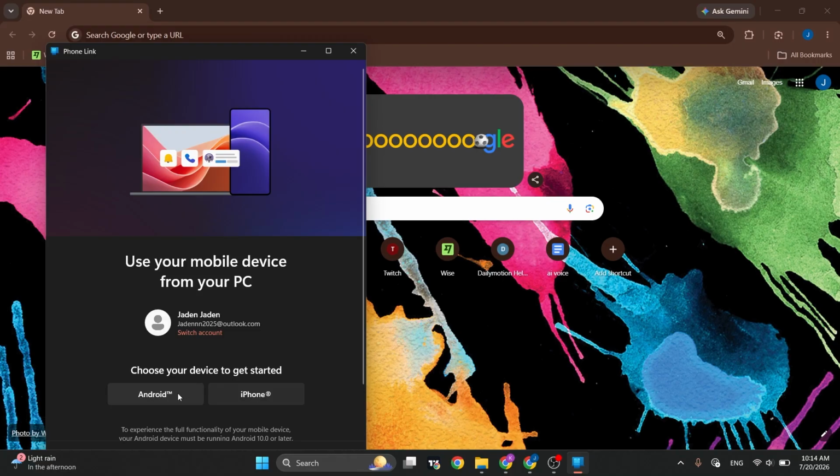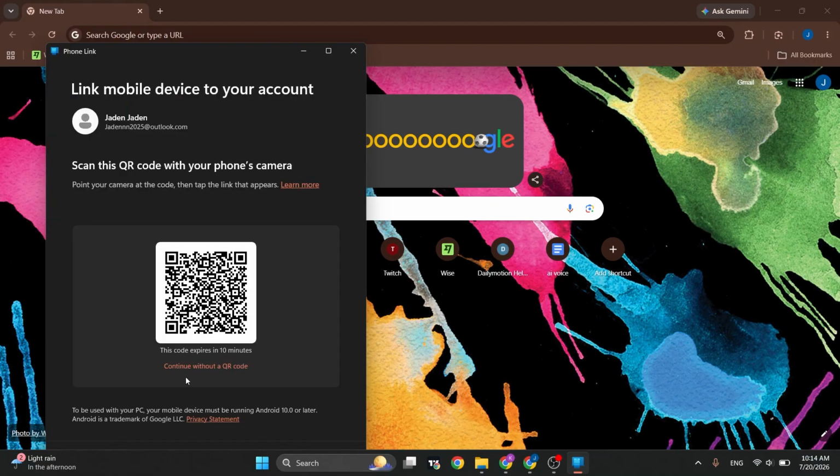Simply select the Android option and you may again need to log into your Outlook account. If you don't already have one, you'll need to first of all create one and make sure that you log in. Once you've logged into your account, you'll be able to see a similar interface where a QR code is being displayed. You just need to scan this QR code using your phone's Phone Link application so that both of these devices can be easily connected. So using this exact process, you'll be able to connect both your PC as well as your Android device.